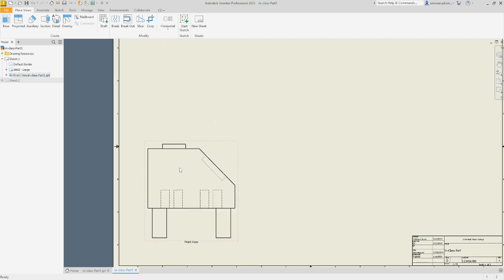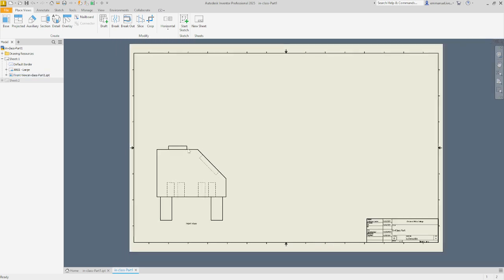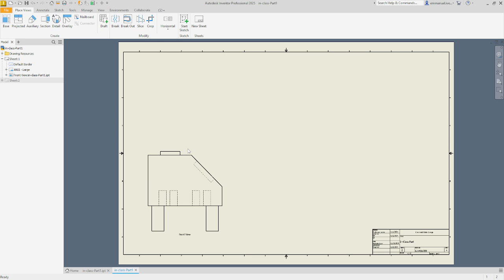So now once we have our main base view, the other thing that I always like to add next is just going to be my isometric view that is actually shaded, that shows basically what this part looks like when it's fully completed. So I'll do another base view.